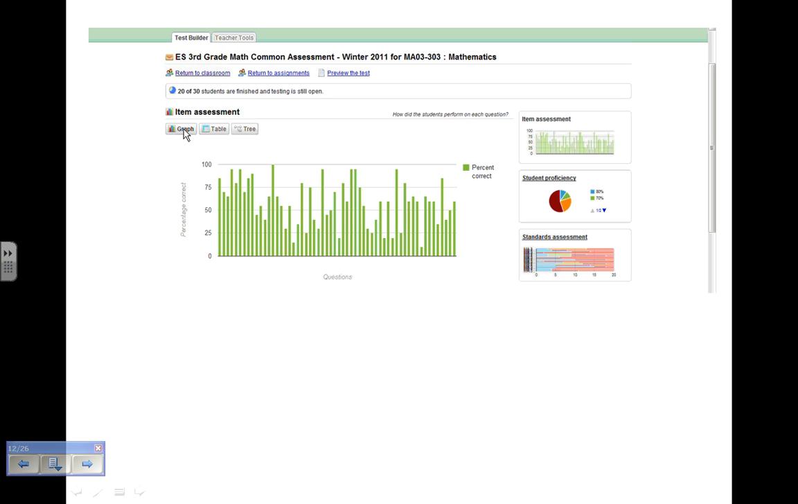Okay, so I'm on the graph view here. Within these 3 categories, I have 3 options, and we're going to look at the graph view first.